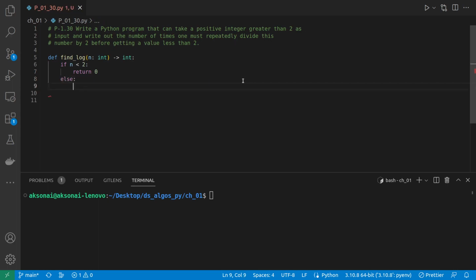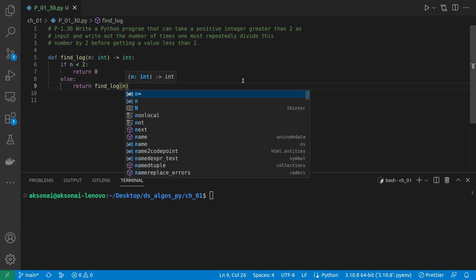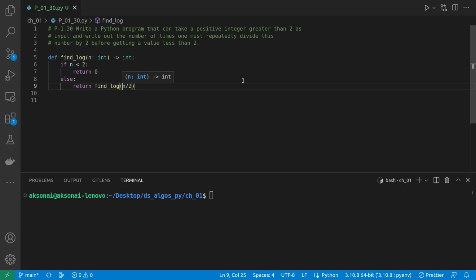And now for the recursive step, we're going to call the function find log itself. So we're going to call this function recursively, but after dividing by 2, and we need to add 1. Adding 1 is actually increasing the number of times that we have divided by 2. Okay, so this will run recursively and give us the number of times.